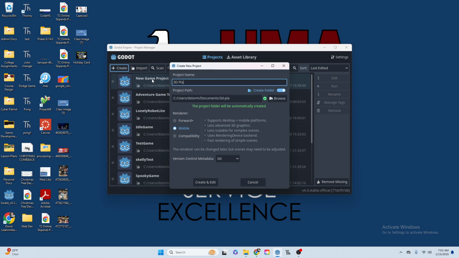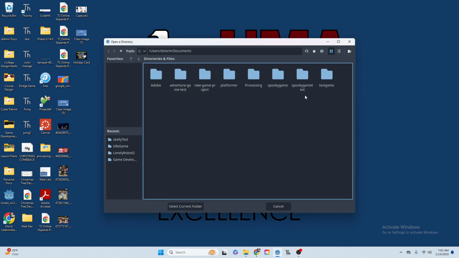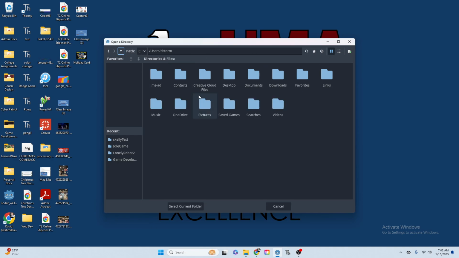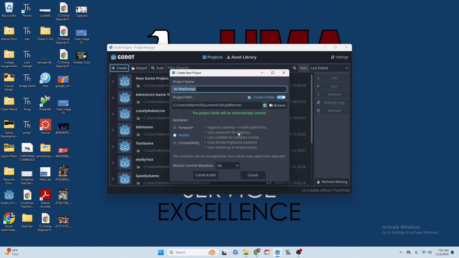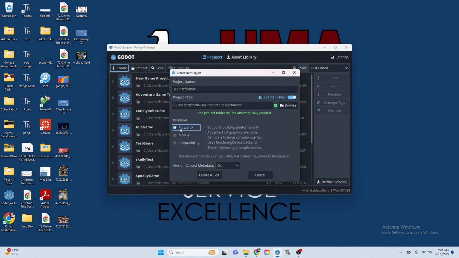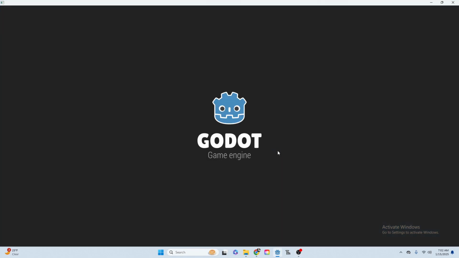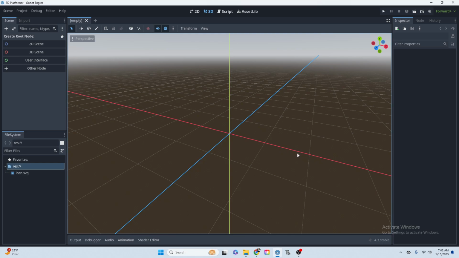So I'm just going to call this 3D platformer. I'm going to make sure it's in the correct folder. Yeah, documents is fine for me. Again, you might want to save yours in a different folder. I'm totally fine with this. We also want to make sure we are grabbing the forward plus renderer. Because we're working in 3D, we want the best 3D graphics renderer available to us. So we're going to use the forward plus renderer. And I'm going to create and edit. Okay. Beautiful, beautiful. We'll give it a minute. Oh, hey, that was faster than I expected.